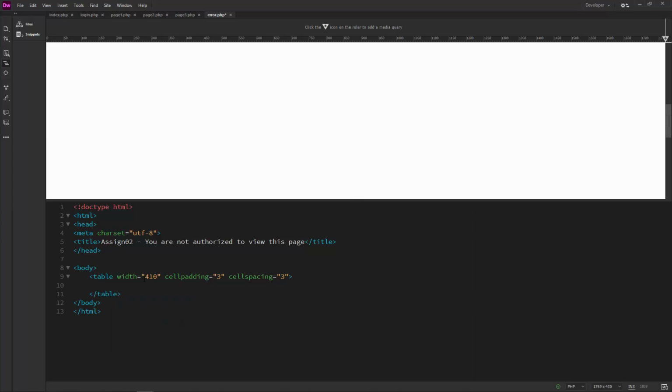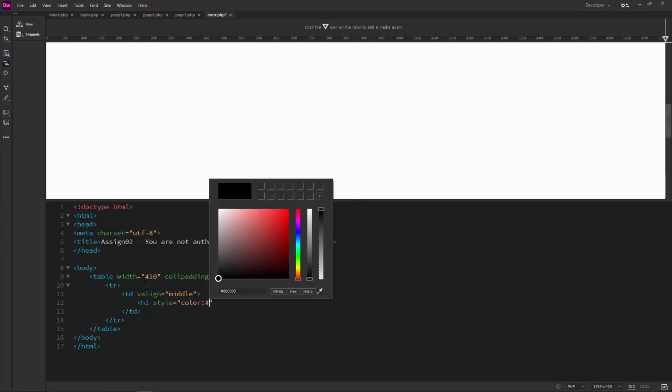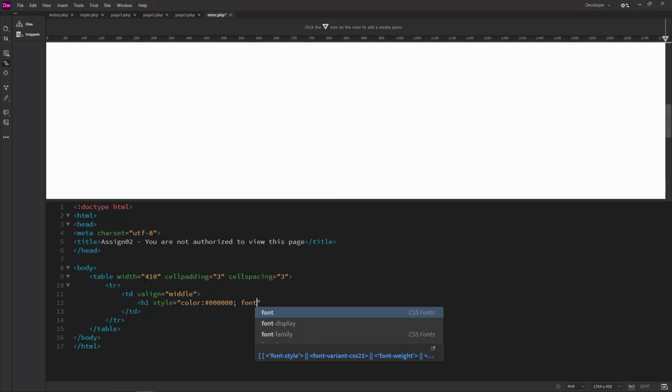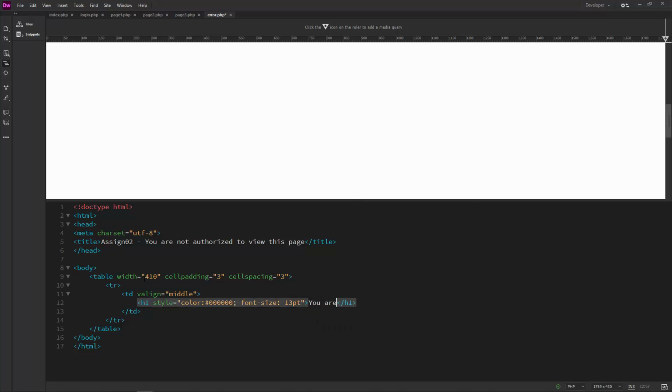Close the table. Inside of the table, let's do a TR, a closing TR, and in that first part there, we'll do a TD, vertical alignment to the middle, closing TD, and let's put an H1 with a style of color pound for black, and let's do a font size of 13 points. Close the H1 and we will put you are not authorized to view this page. And let's make that 15 point, a little bit larger.